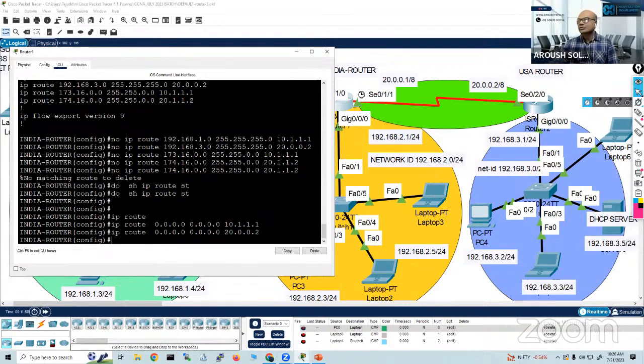Because it is a center router. So now these two, the USA router and ISP router, are your stub area, stub network. Whereas your India router is not a stub network, because it has two exit points: one facing the USA router and another facing the ISP router.